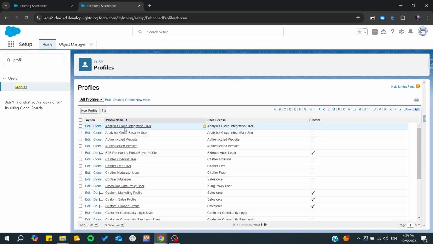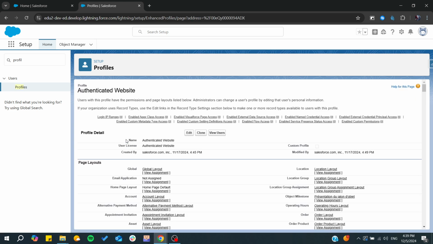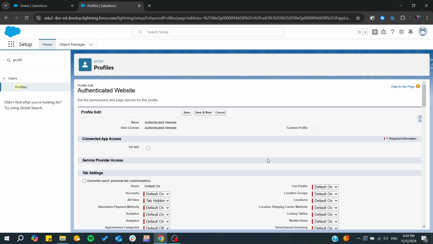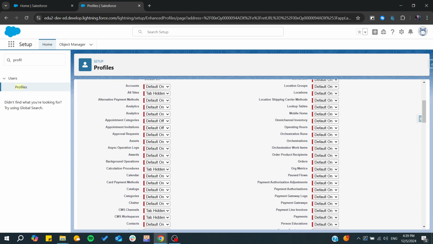find any profile or the users that are in some kind of profiles, and then you will need just to click on edit, and after that you will need to add their permission on some kind of objects.